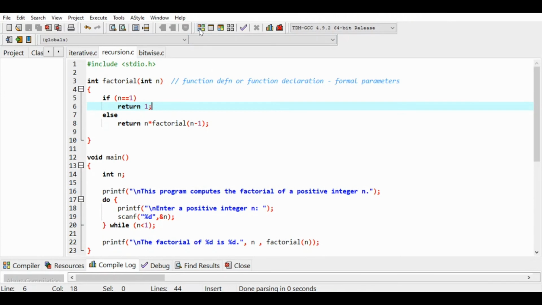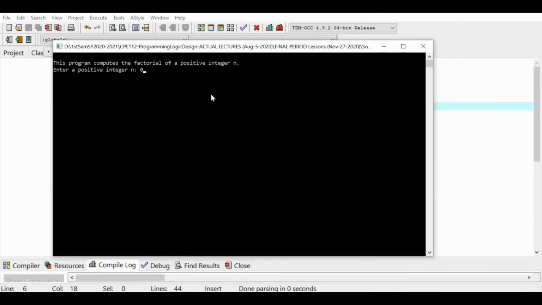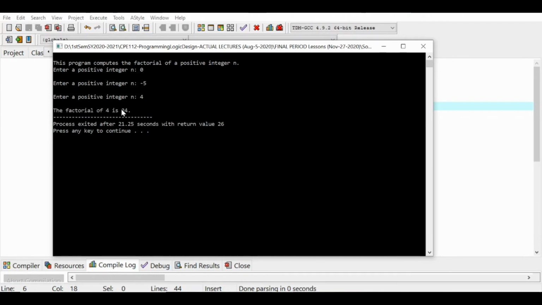Okay, let's run now this second program, which employs recursion. Compile, run, input 0. It doesn't accept the input 0. Say negative 5. It doesn't accept negative and 0. So if we input 4, it accepts it and it returns 24, just like in the first program that employs iteration.